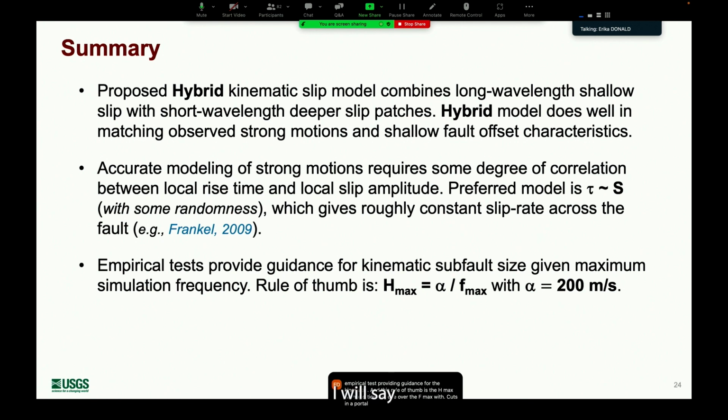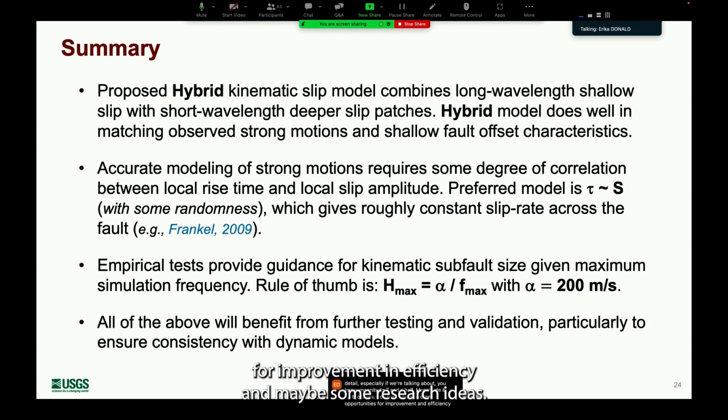meters per second. I will say this results in a lot of information that has to be stored about that kinematic rupture. And this, I think, presents another challenge in that we need to come up with ways to efficiently describe that if we want that level of detail, especially if we're talking about magnitude 7.5, magnitude 8 earthquakes. So I think there are some opportunities for improvement in efficiency and maybe some research ideas.